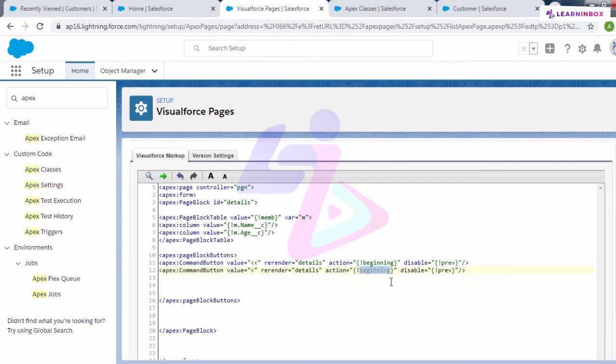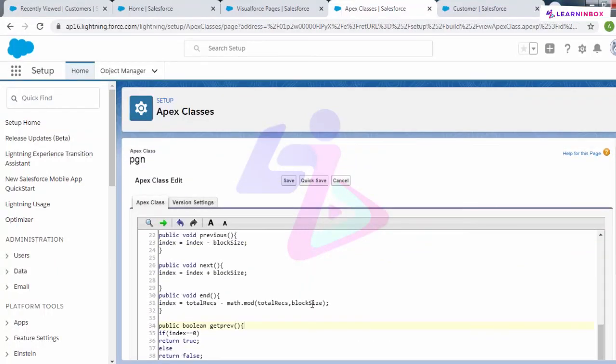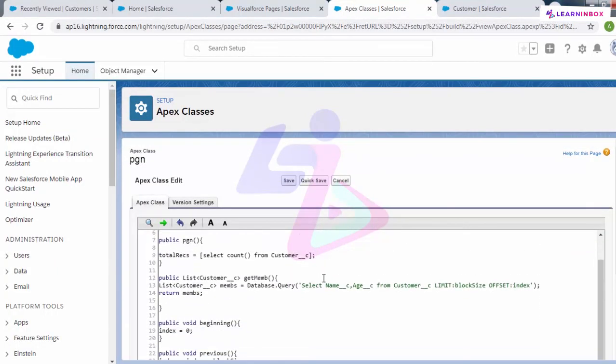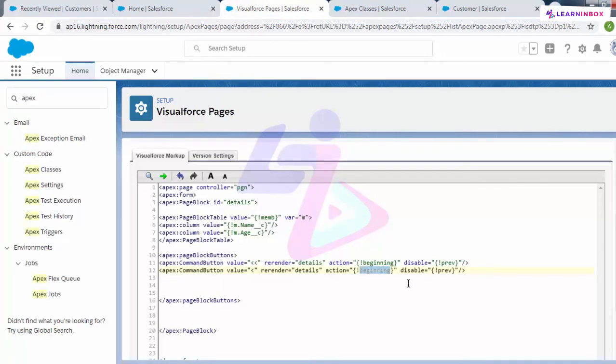Now I have to change the method here. So the next method for which we had defined our logic was the previous method. Previous, and other things would be similar. Now these are my two command buttons.